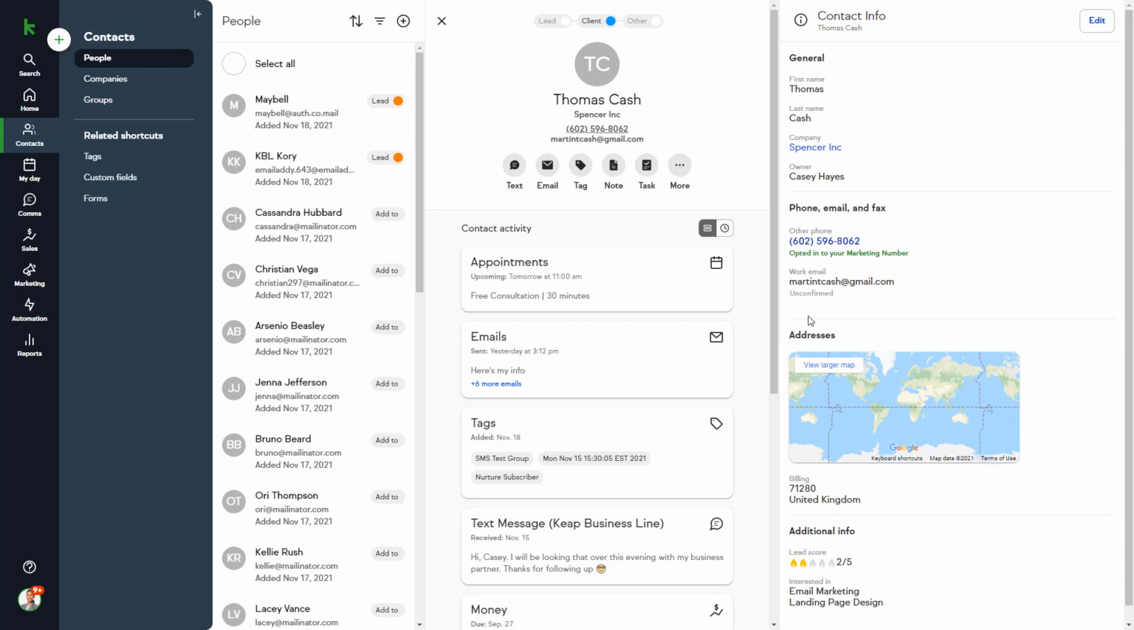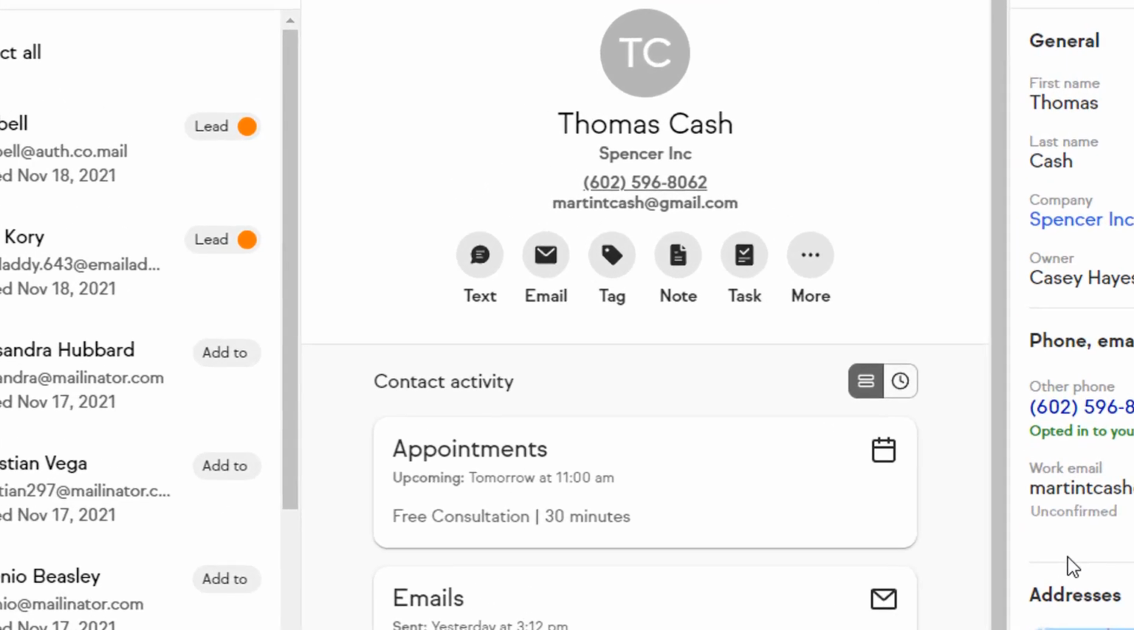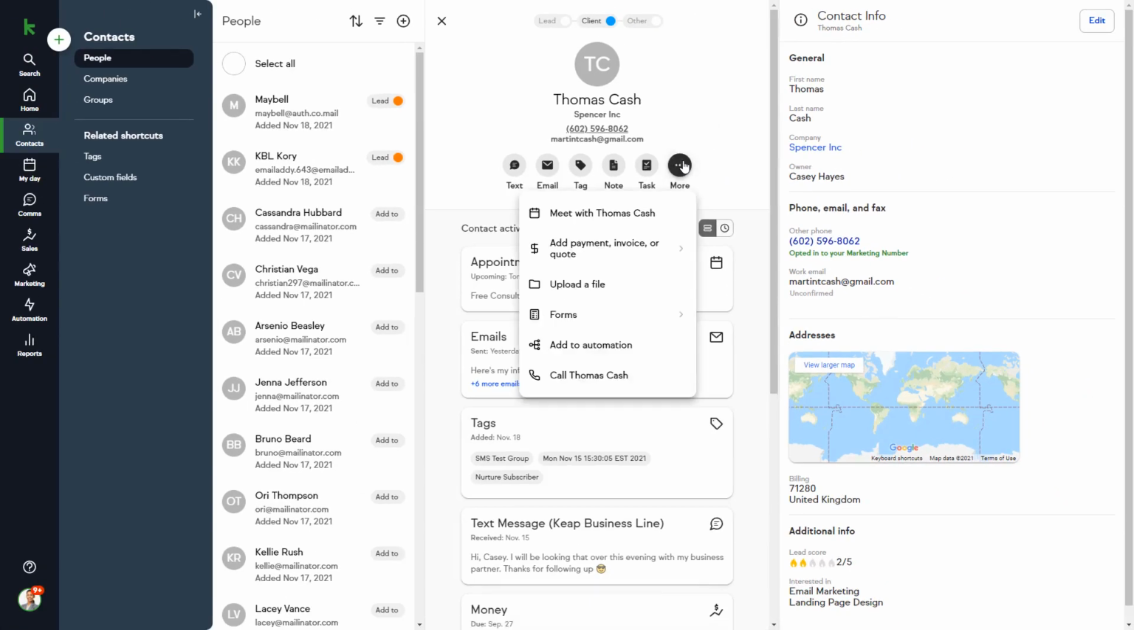This is Thomas's contact record. In the center panel, you'll see the basic contact details, along with some quick action buttons so we can interact with Thomas. From here, we can send a text message, an email, add a tag or note to his record, create a new task, and there are many more options available as well.